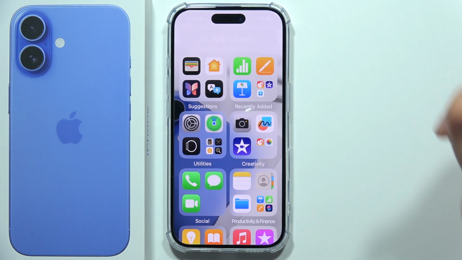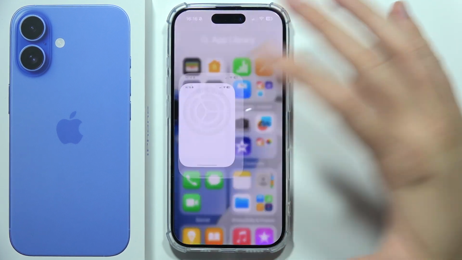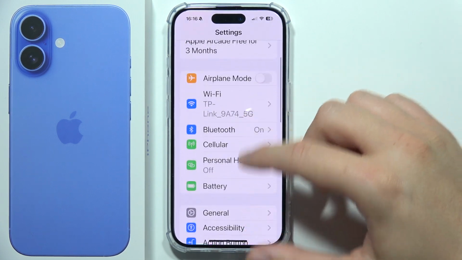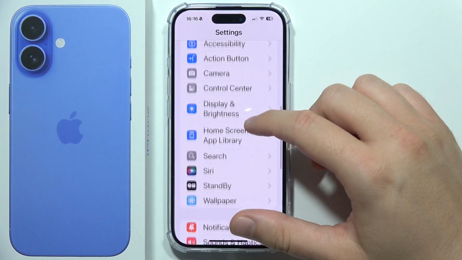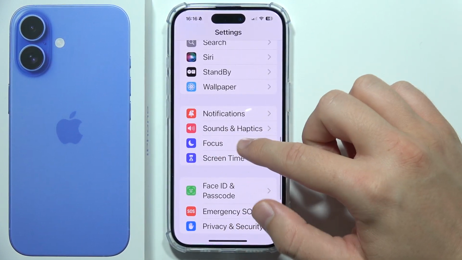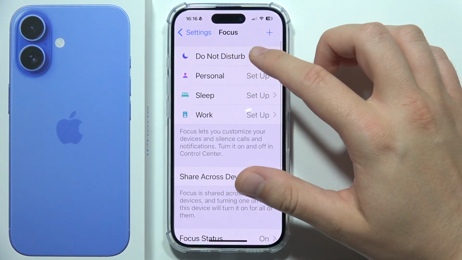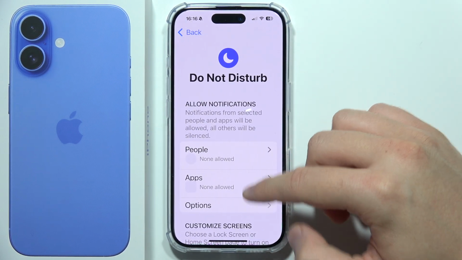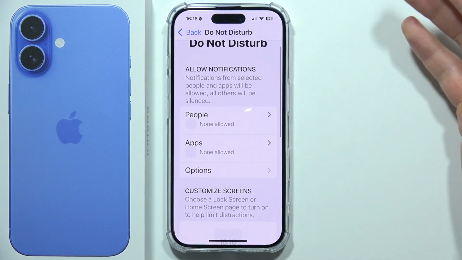To turn on or off Do Not Disturb mode on your iPhone 16, first you have to start by opening the settings. Now you have to start scrolling and go for Focus mode. And here you have to tap on it. And right here you can actually set it up.